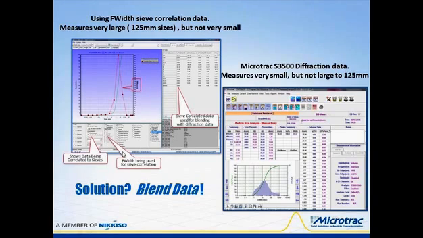Now over to the right, you'll see several columns of data in the table, and that is data that has undergone the sieve correlation. I'm going to be using that data as a means to develop an entire distribution from very, very small sizes to very, very large sizes.